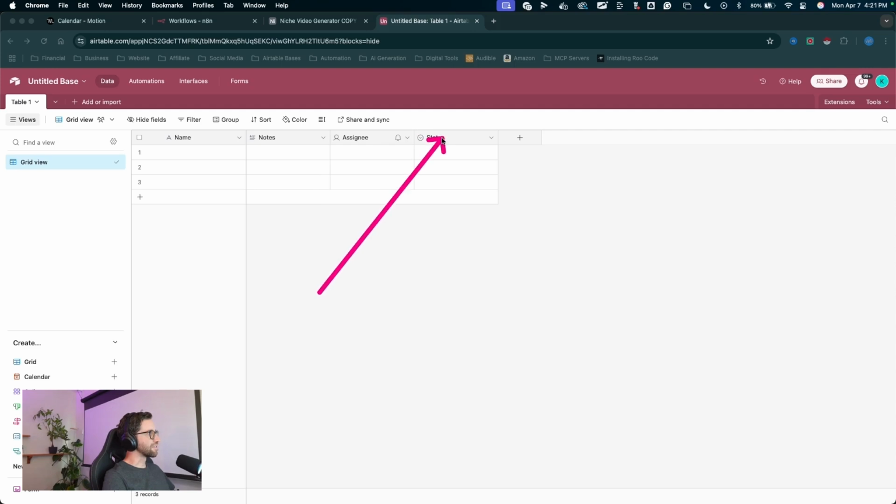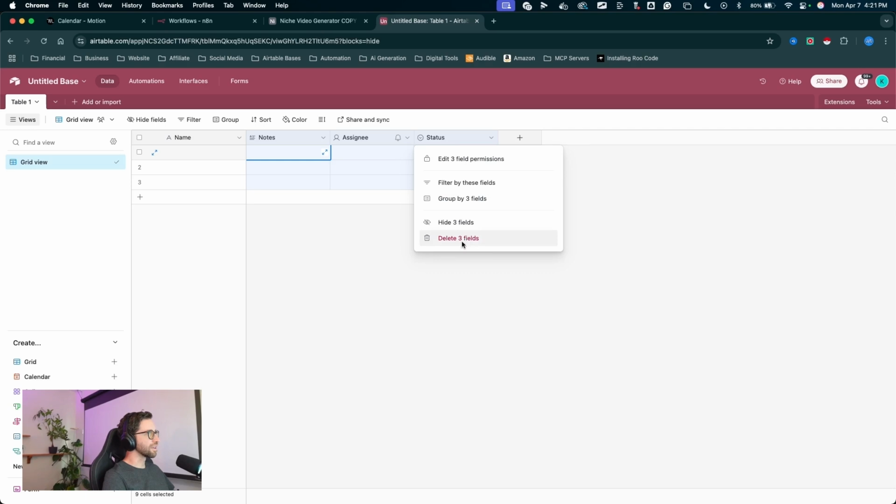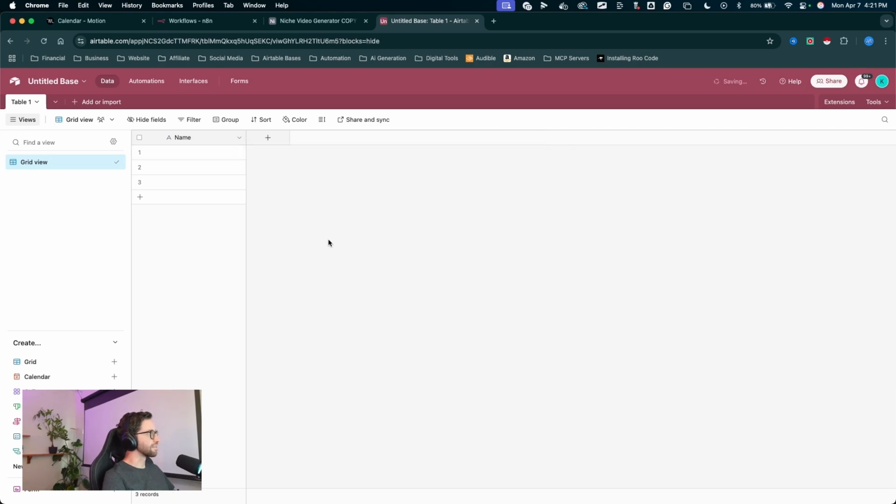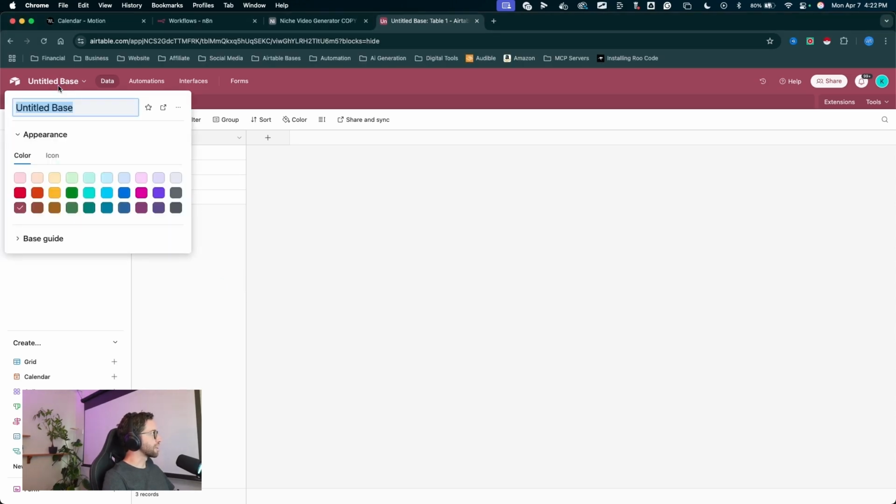These 3 default fields will pop up here. I'm going to click on each of these fields, holding Shift on the keyboard. Right-click on one of the fields and click on Delete 3 fields. That'll just start us off with a fresh table. We have our primary field here. I'm going to come up to name this base Niche Video Generator Step by Step. You can name your base whatever you want.